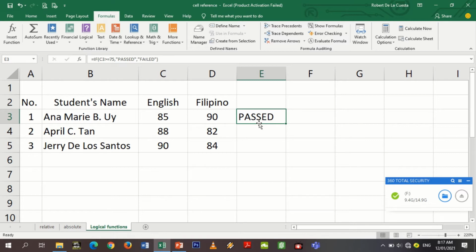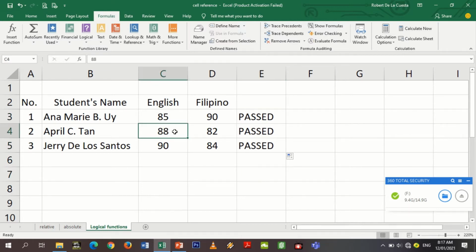If you want to copy the same formula applied on cell E3, we will use the fill handle. We will click, hold, and drag. So it will test whether the grades of the students in the English subject are passed or failed. Now we will try to change the grade of April in C10 in the English subject to 71. We will see if it will display Failed. So it will display Failed. So this is the process if you are going to add or use the IF function.